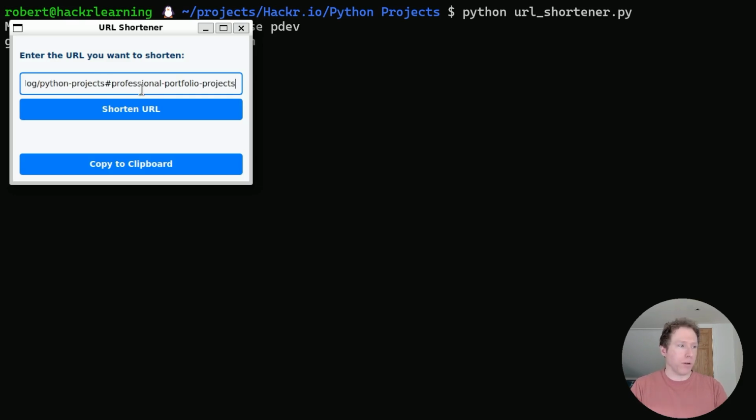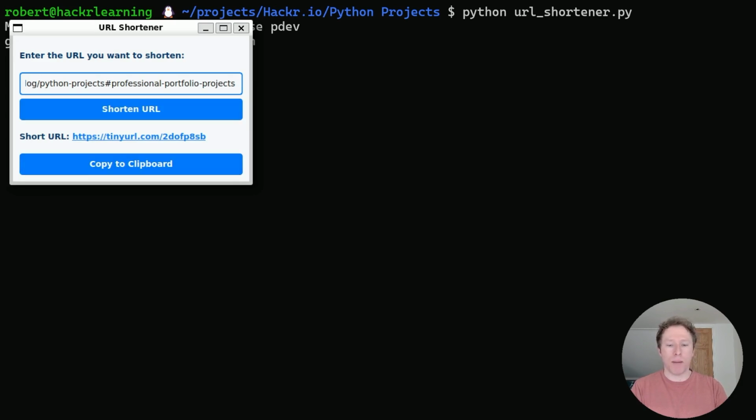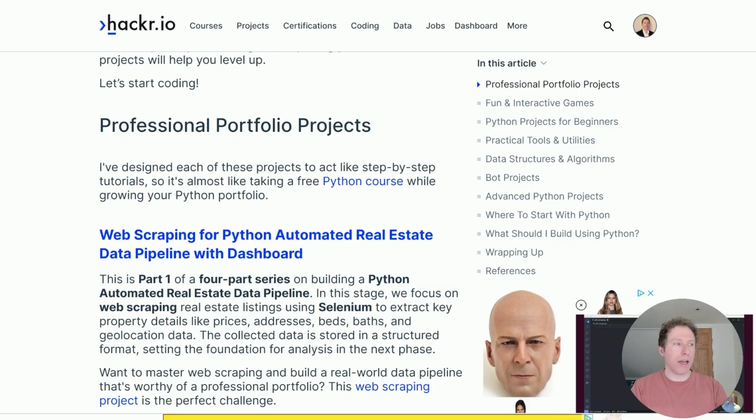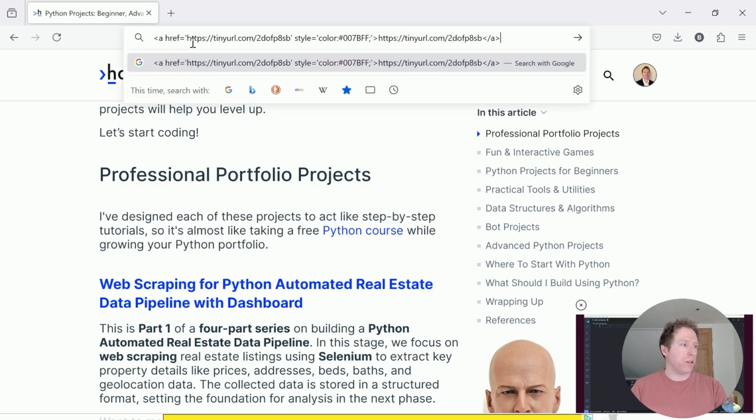I will enter that URL here. I will click shorten URL. And here is our short URL. It is clickable, as you can see, or I could copy it to the clipboard. So if I copy it to the clipboard, it says it's being copied. I should then be able to head back over to our tab here. I can click it in here. And there you go. It is showing like that.